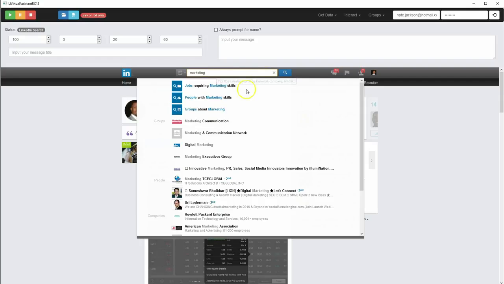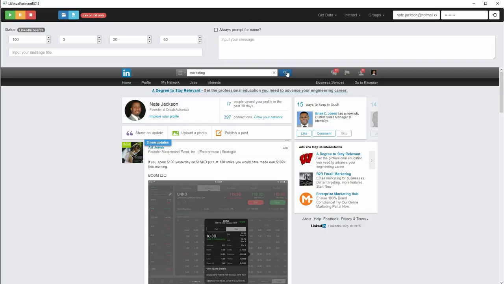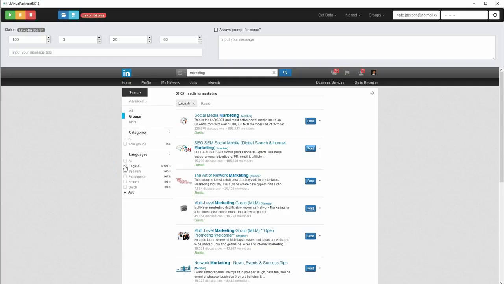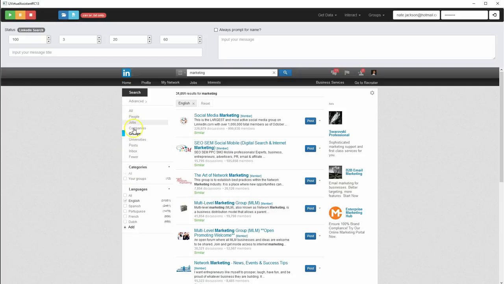you can either pick groups about marketing or you can click the blue magnifying glass. I like to do the magnifying glass. Doesn't really matter. So we find 39,778 results for marketing. If you want to filter that down just to English, you can do that. If you want to filter by a different language, or you want to just pull your groups, you could do that. And there's more filters.